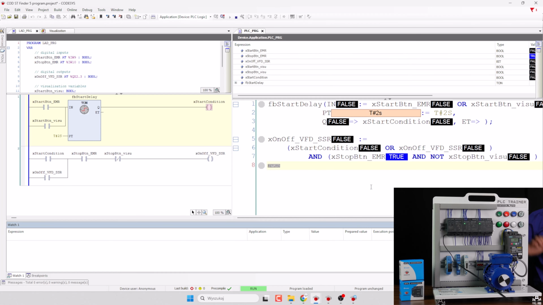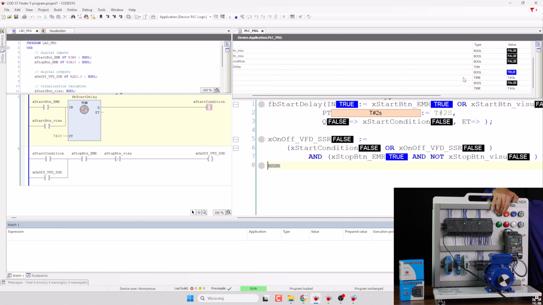Now I test the ST program. When I press the start button, the timer is counting the time. At the top you can expand the declaration of the timer, and here you can see the ET output, elapsed time output. When I press the start button, the timer starts counting the time.